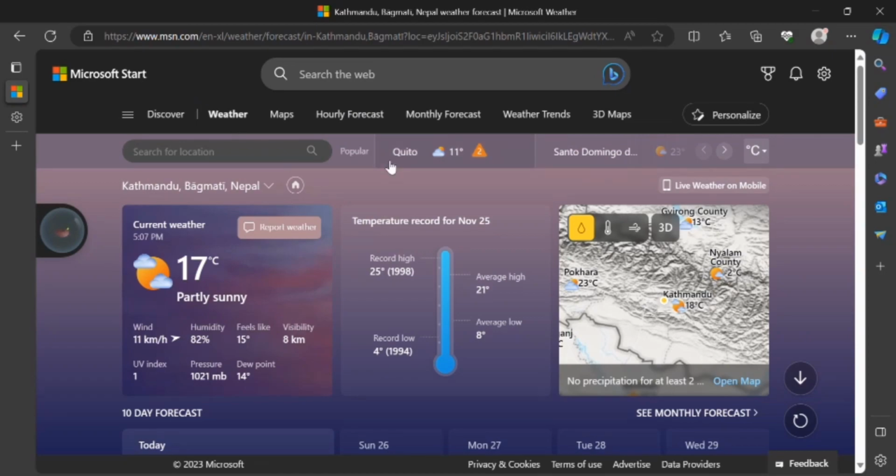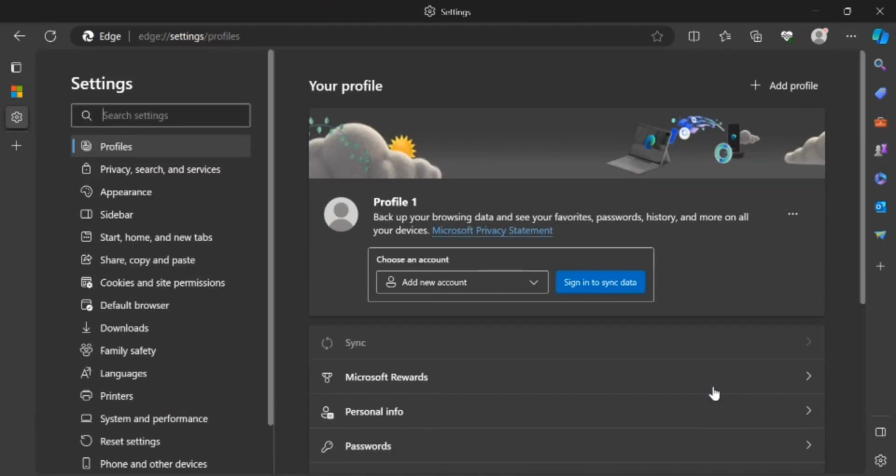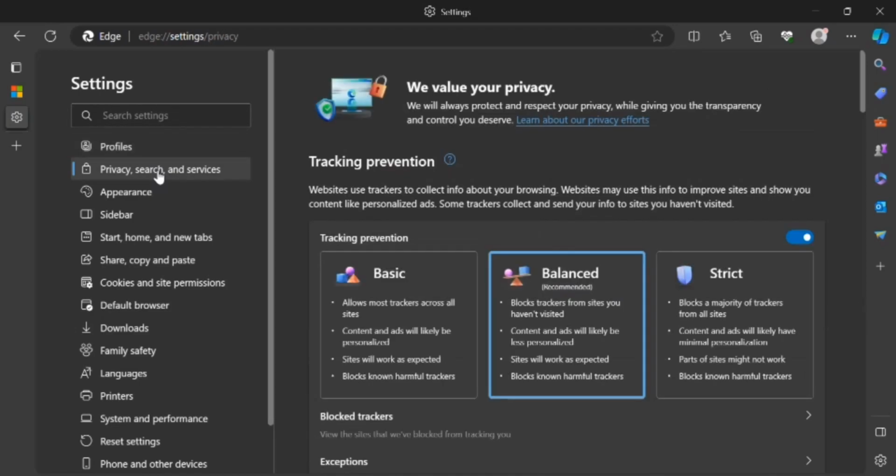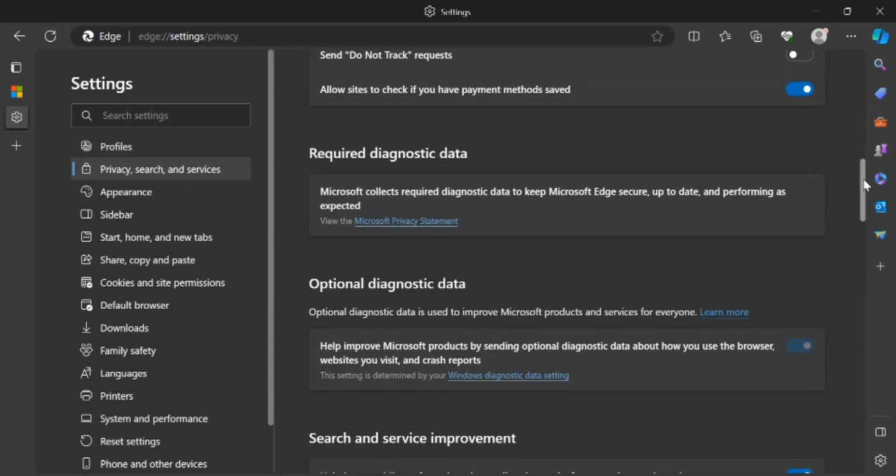So in order to change default search engine, what you gotta do is click on that three dots which appear on top right corner. Click on it and then go ahead and click on settings. Now click on privacy, search and services. Now scroll all the way down and click on address bar and search.